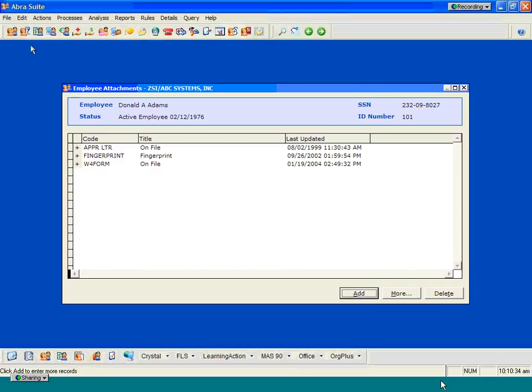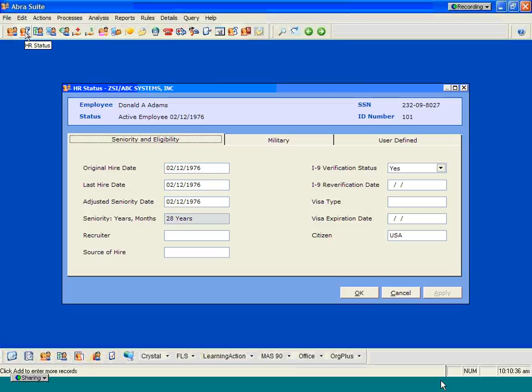The next area that I want to look at is the human resource status area. This particular area tells you information about the hiring of your employees, specific dates that tie out to that hire. If you notice over here in the left-hand column, there's various dates that we do keep track of in regards to the original hire date as well as adjusted seniority dates.